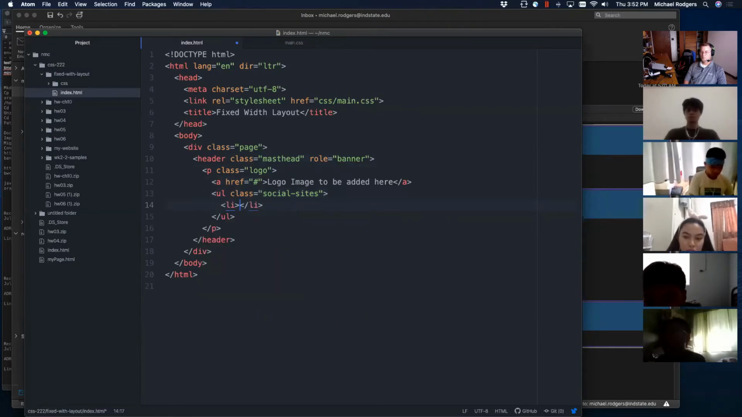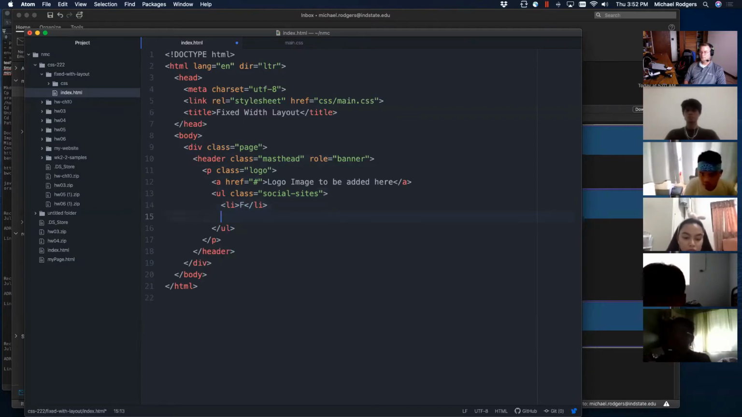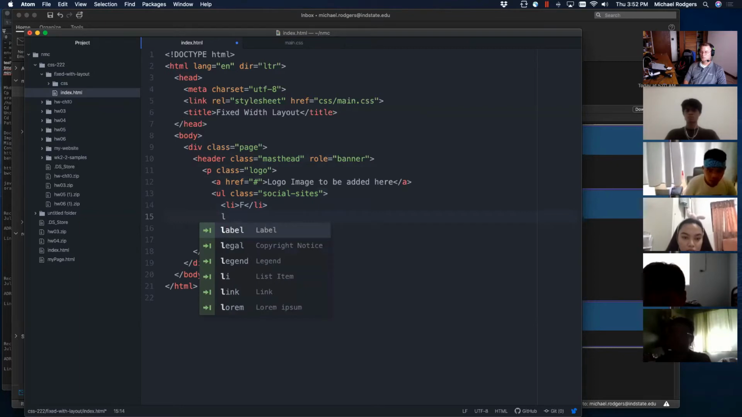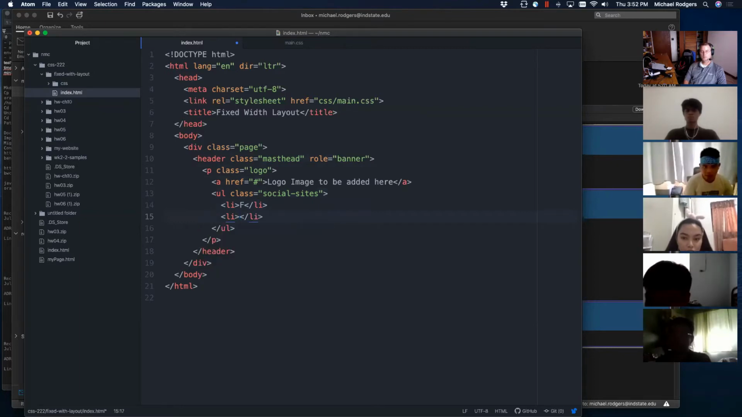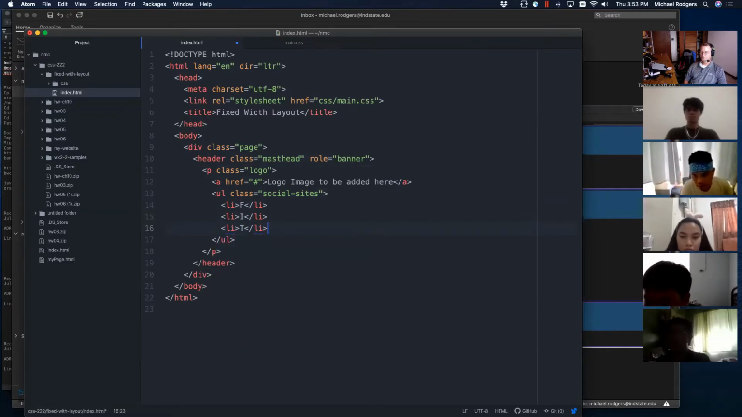We'll just put F for Facebook. List item, let's see, I for Instagram. List item, T for Twitter. Now, there are actually icons that we can download on the web, and I may show you some samples that you can download for that.